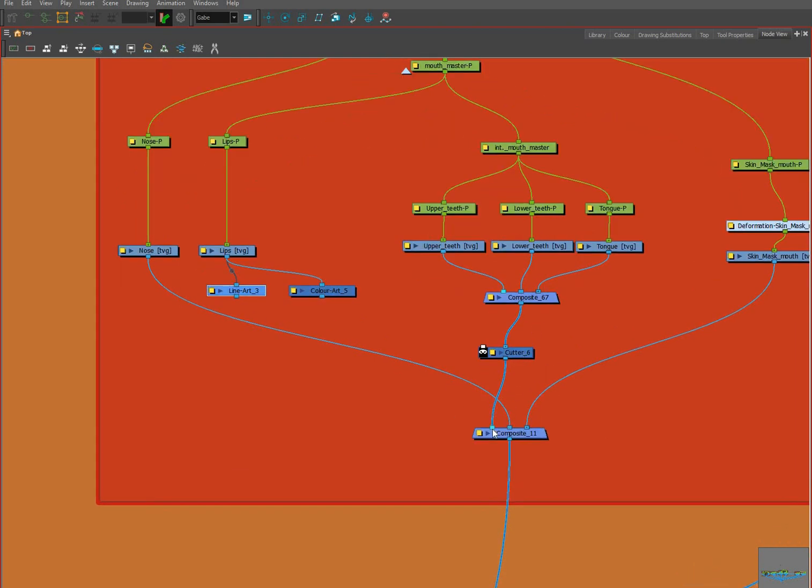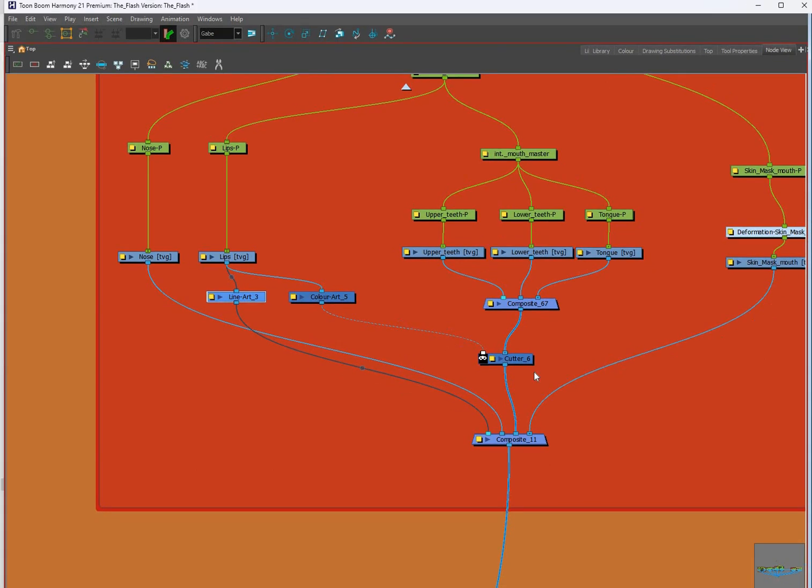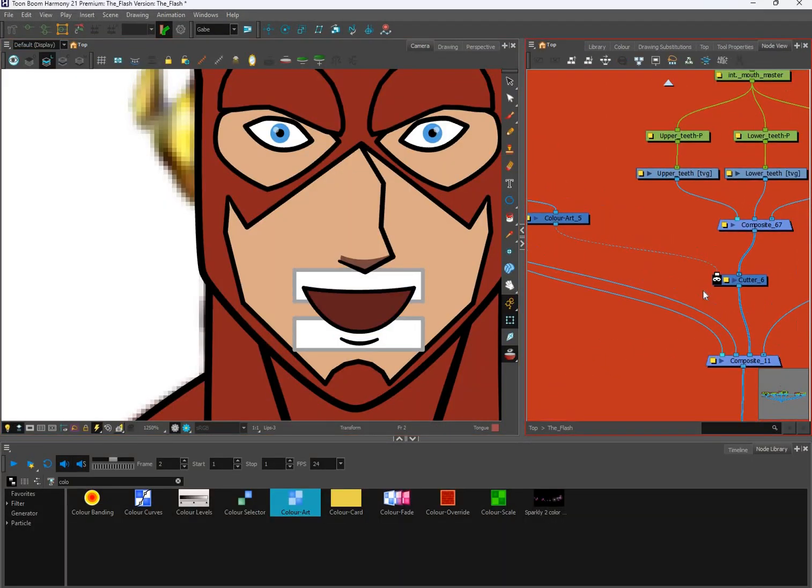lines. My teeth business here, that's going to go over here. The nose is on top of all this mouth business. I'm going to use the color art as the cutter, and the line art needs to be on top. Now I'm going to do this again from the camera view, so you can see what happens here.